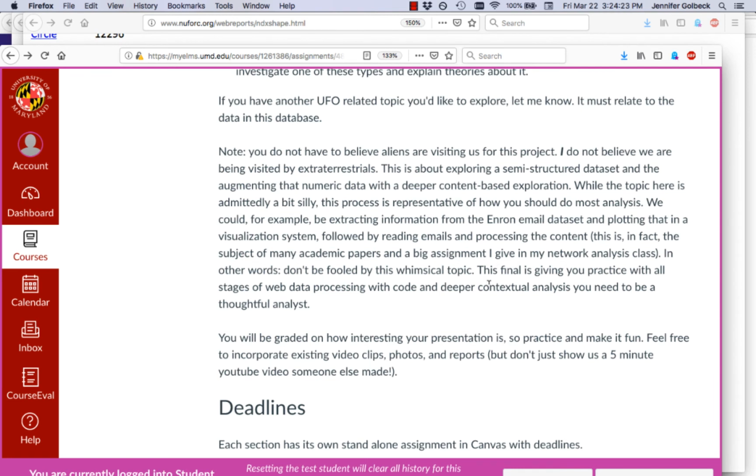So don't freak out that I'm trying to convince you to believe in extraterrestrial visits. I'm not. You're welcome to believe in them or not. But the purpose of this is just that I think this is a fun database, interesting to work with, and it meets a lot of our purposes.